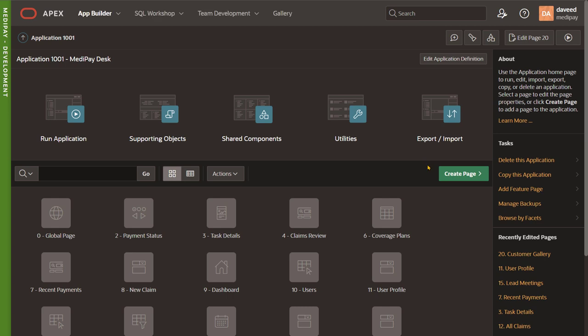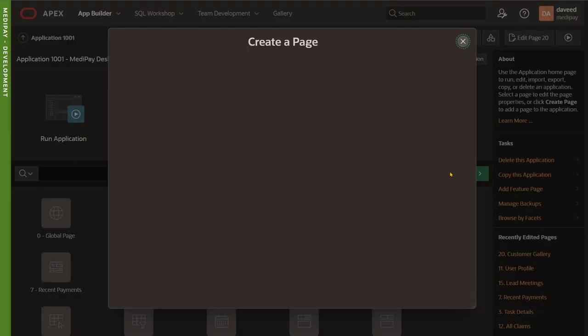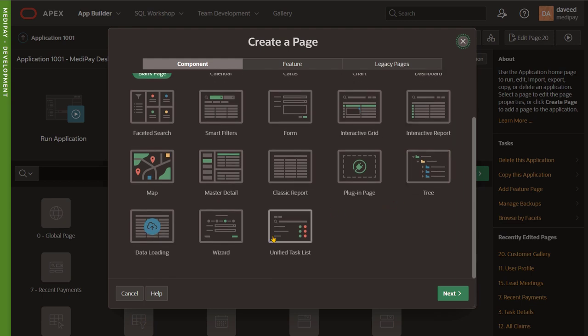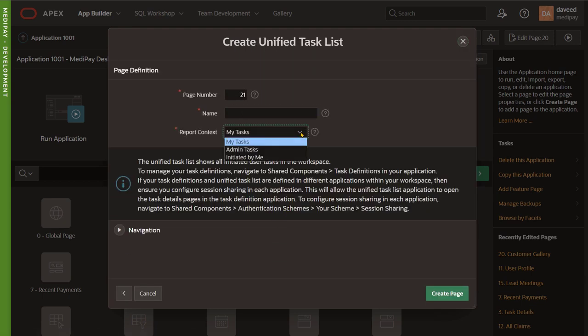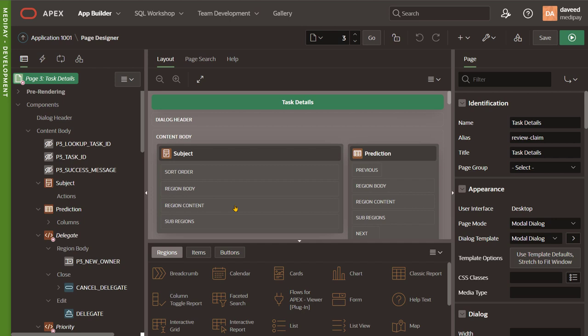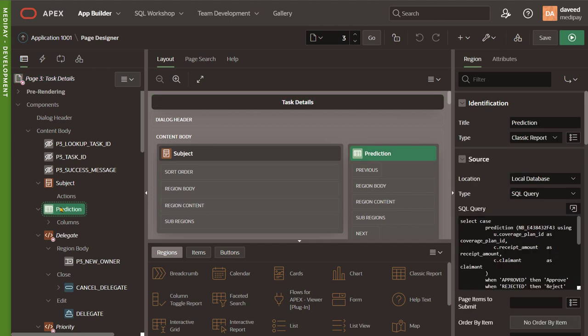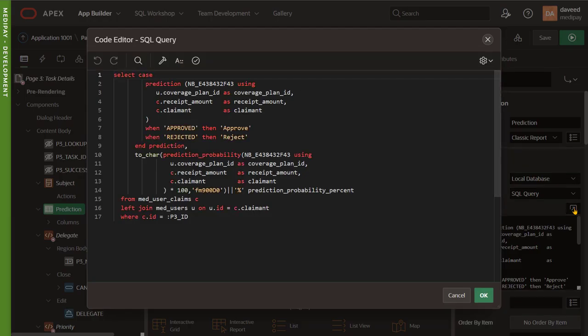In addition to supporting the execution of human task approvals, Apex also provides a unified task list, which is a type of page you can create to show users an inbox of 3 different styles of task lists. In addition, Apex can generate task details pages that can be easily extended to include machine learning or other custom details along with the generated page.